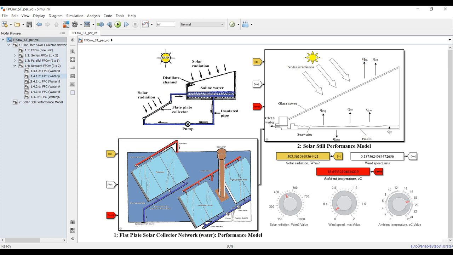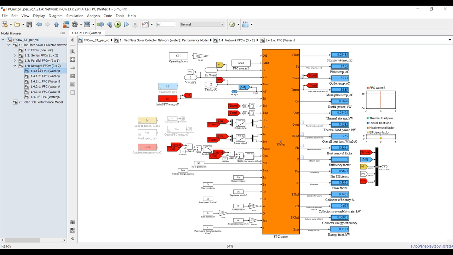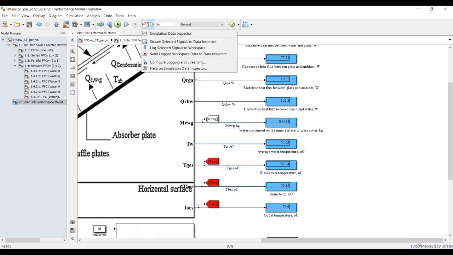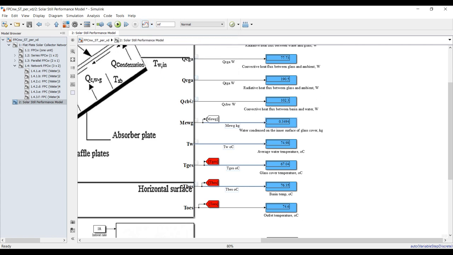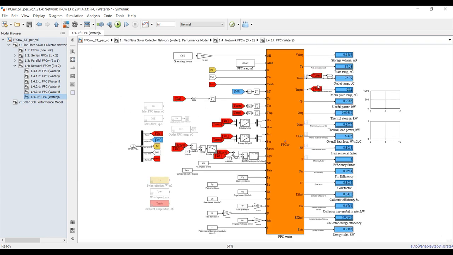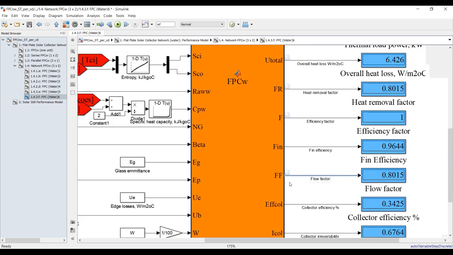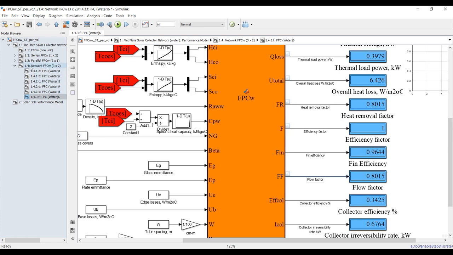We need to send our results to data inspector. For example, let's go here. Okay, sending my result. Just highlight your signals, and click here and stream selected signals to data inspector. And you can send all your data you'd like from here. All you have to do is to just highlight your signal, or just one click here and click on this one. You realize a small square here for signal visual. Let's go here.